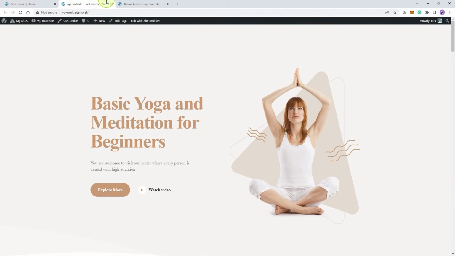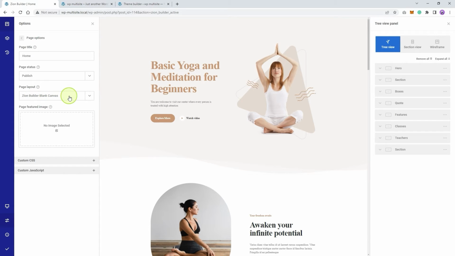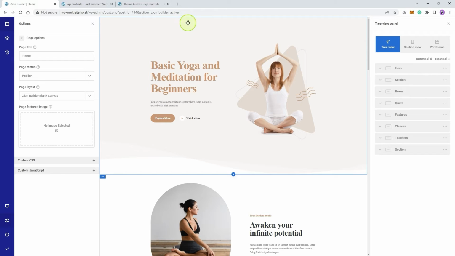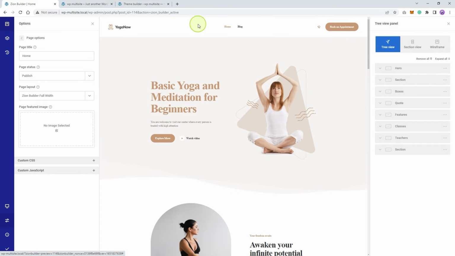Usually right now we should see our header because we've added it from the theme builder, but because we have chosen the page layout as a blank canvas, the header and footer were removed from the layout. If we select the full width layout, then our header should appear. Here it is.